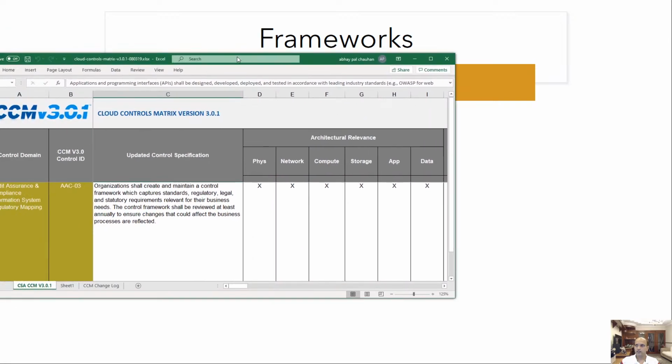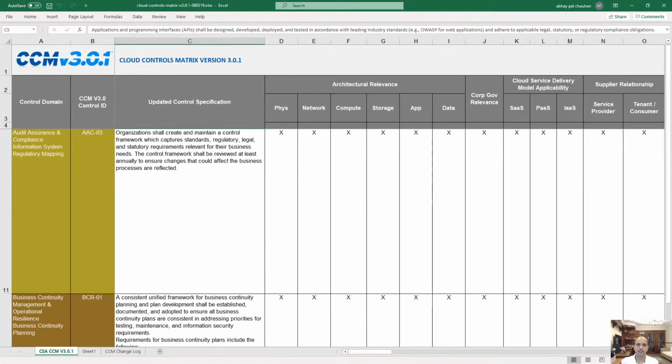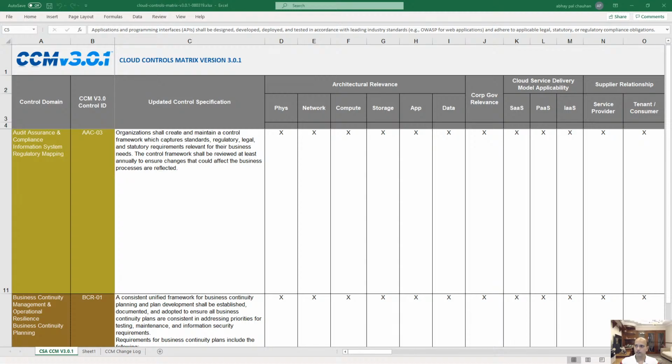This is the Cloud Controls Matrix, given by the CSA, the Cloud Security Alliance. This is the standard, CCM. Now you might be thinking this is related to cloud controls, so why is it required for CISM? I'm not talking about cloud security here. I'm just talking about the standards you need to know as an information security manager. All these standards are mentioned in this particular document, and that's why I'm referring to it.